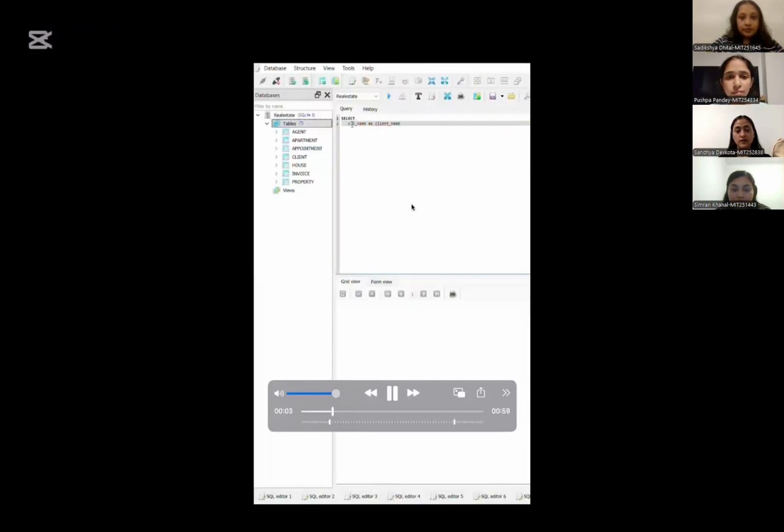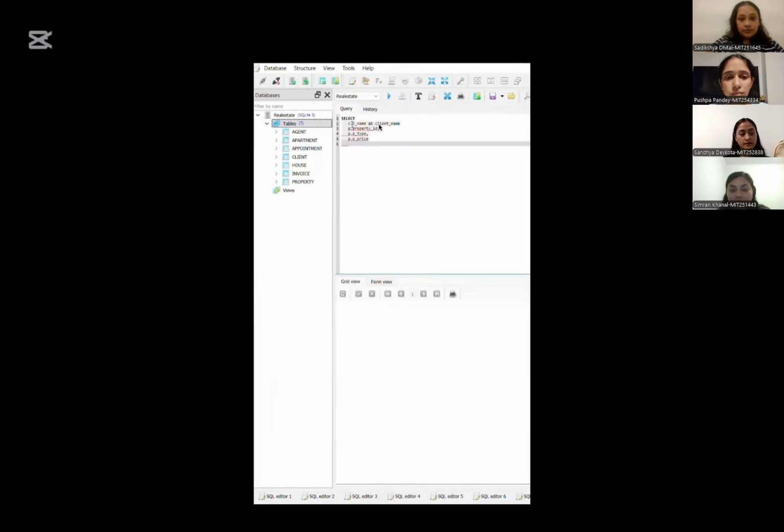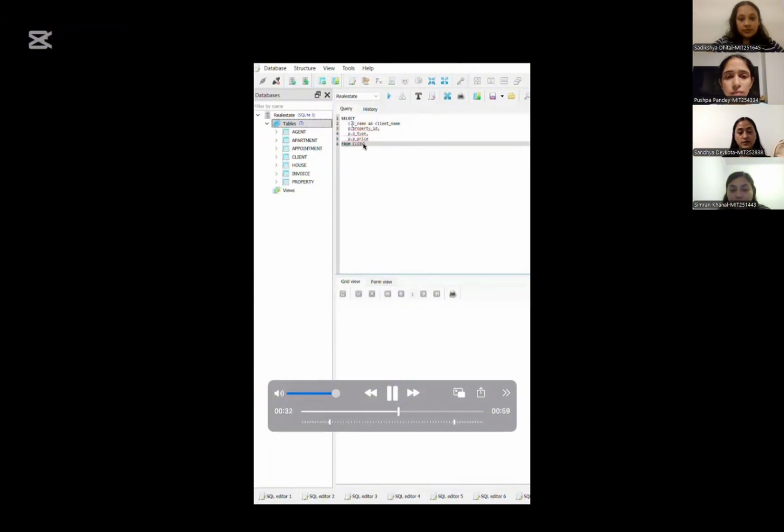Okay, I will be running a query that is used to display all the properties purchased by each client. First, I will be using the select command. This command is used to display the specified columns such as client name, property ID, property type, and property price. Here, the client name is renamed using as client name to make the output easier to understand. I have selected these columns from the client table.